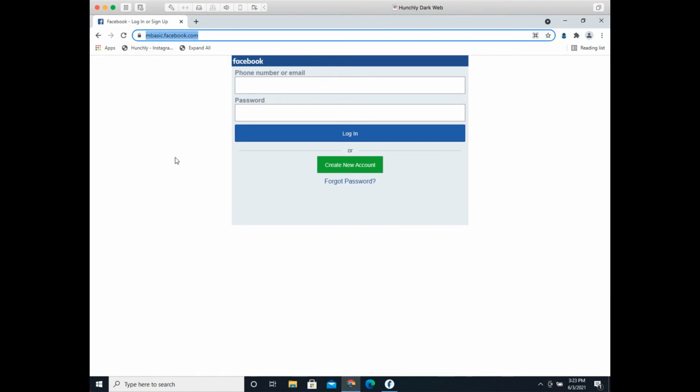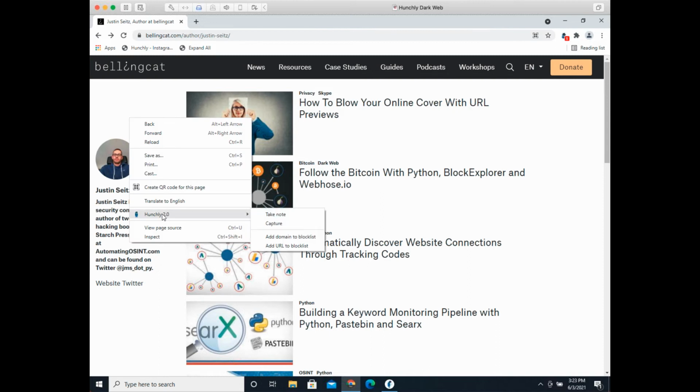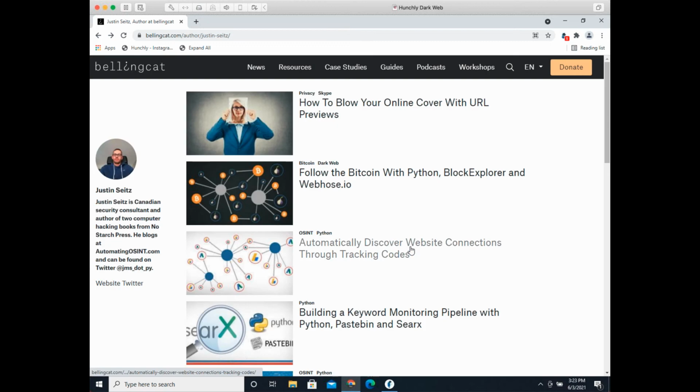So how you can do this, and also, as I'll show you, I use them for my own investigative purposes. So we'll just go back to Bellingcat here. Now, we've discovered something interesting, an author profile, whatever it might be. You can right-click on this page, and there's a Hunchly 2 menu here, and we can say, take note. So Justin's Bellingcat author page, and hit save.